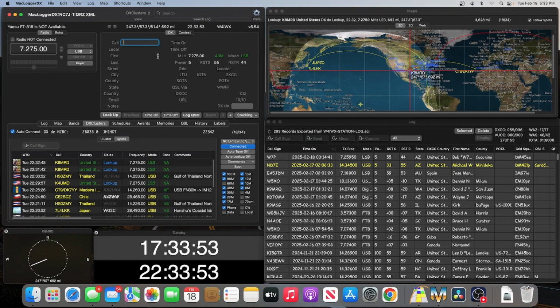Whenever you do put a call sign in up here, and you put in your RST sent and received information, you can put stuff in the notes down here. If it doesn't pick up your POTA information, you can put POTA in here. And click log QSO. When you log the QSO, it will appear over here in the logbook.